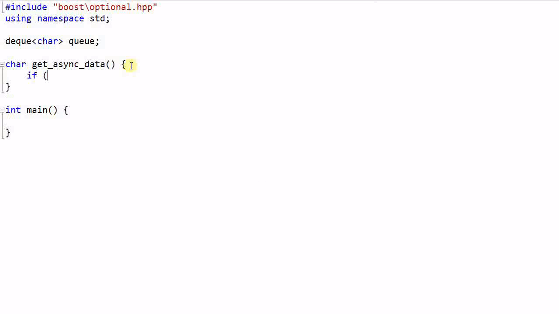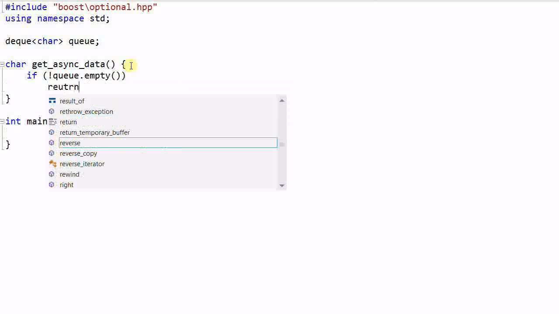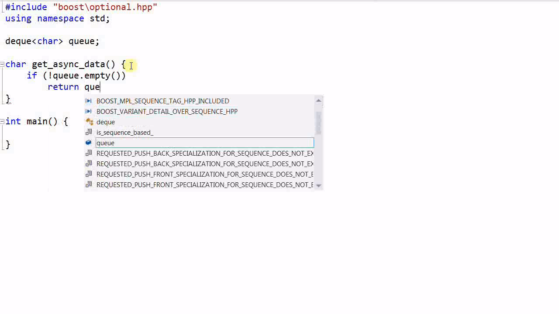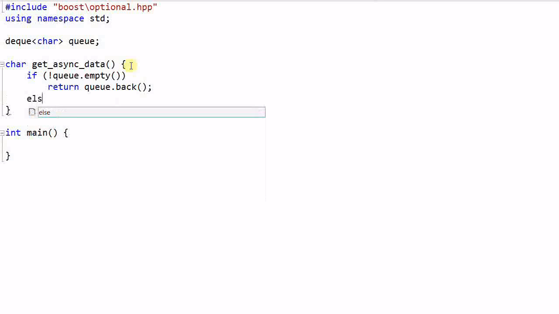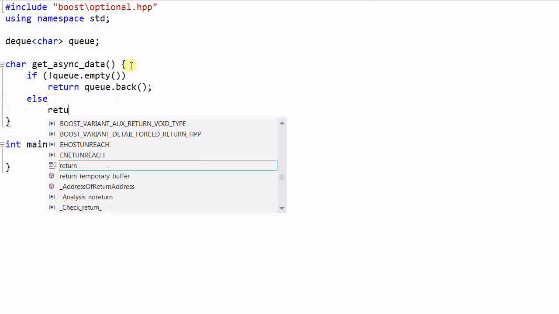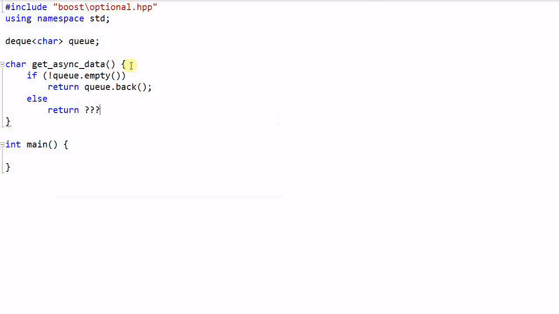So if the queue is not empty, it will return queue.back. Else, it will return what? What should I return here? Whatever I return here, it will be a valid char. So I'm unable to convey the information that the queue is empty and the returned value is an invalid value.